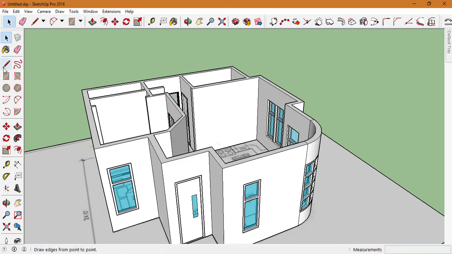To start, choose the line tool from the large tool set and start drawing your lines along the exterior edges of the walls like this. Just continue drawing your lines like this.